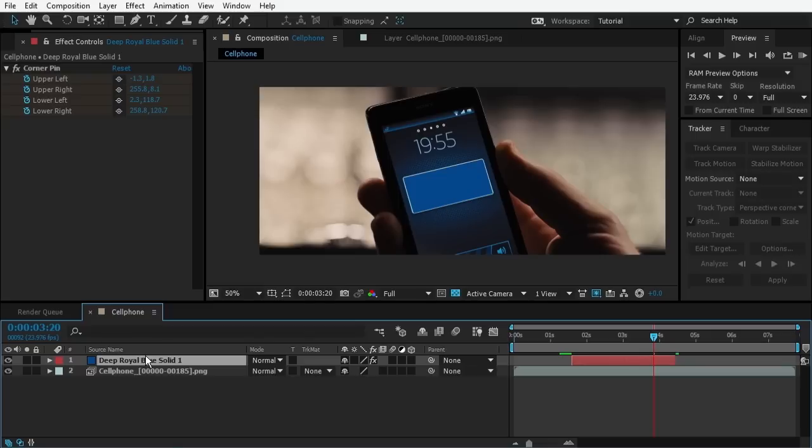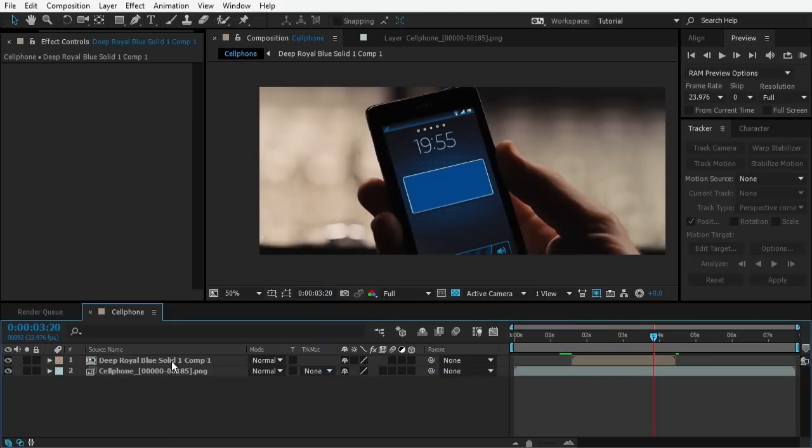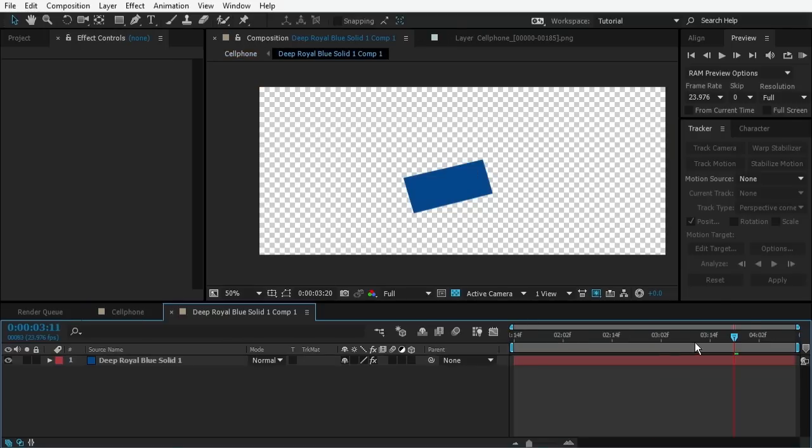All right, and I'm going to go ahead and pre-compose this. Now I want to leave all attributes. This includes effects and everything else like that. So in this case, I want my corner pin effect to stay on this level. If I do move all, you'll see why this is a problem. It's taken the corner pin and actually put it inside this composition. So now we've got something like this, which isn't very good because I can't edit this very easily.